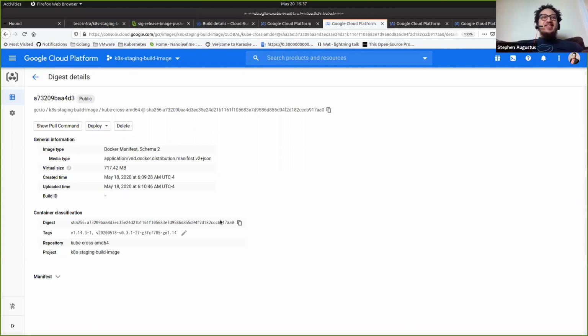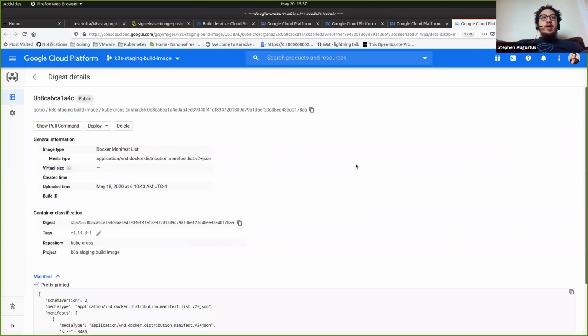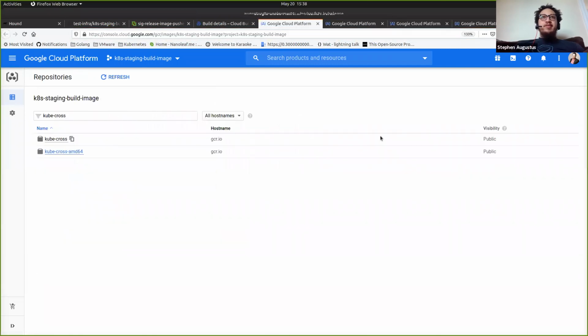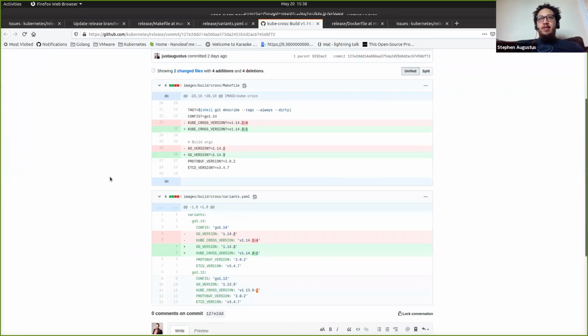So looking at this digest, right, we have that A7320, right, that we had before. So we know that this is the AMD 64 image that maps to this manifest list, right? So that makes me happy. And now that we know that, now we've verified that, we can do some more stuff, right? And so we're going to go on to the next step. And before we do, we have any questions? Okay.